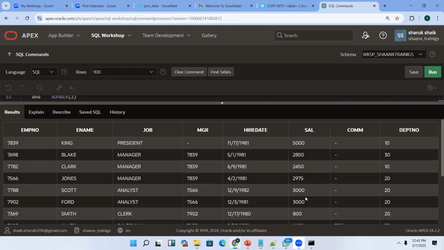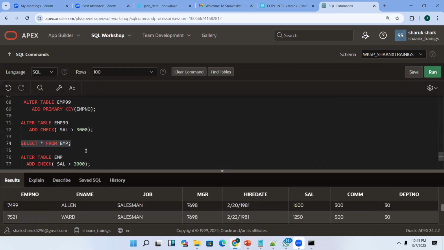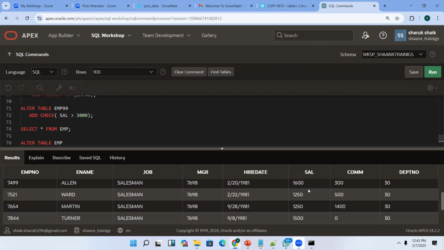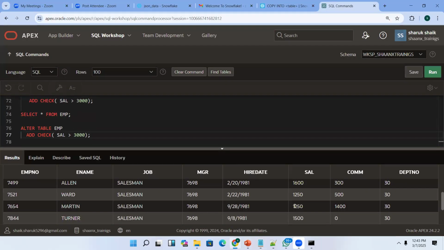Already there are values less than 3,000, so many values. It will violate, right? If there is no value less than 3,000, no problem. But already in the table there are some values that violate the rule. That is a problem. So that is what is written here. While adding the check constraint, Oracle also validates the existing data. If the existing data doesn't satisfy the condition, then the constraint will not be added. It is not satisfying here, right? Existing values less than 3,000 are available. For that reason, it is unable to add the constraint.